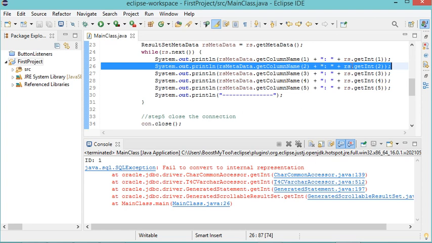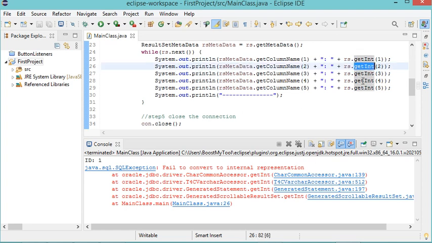And here, as you can see, I try to read the data using getInt. The problem here is that the data is of type string. So if I use getInt to read a string, I will obtain this exception. So the first line is executed correctly, and this is the output because the value of the first column is int. But the second line fails because the second column is string.